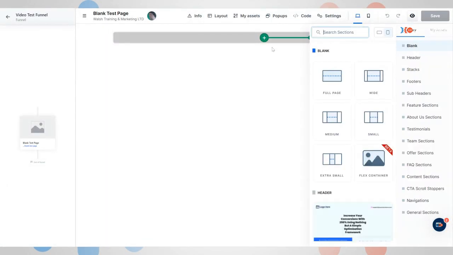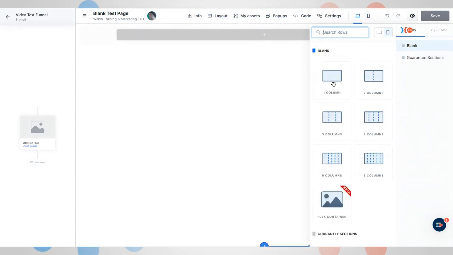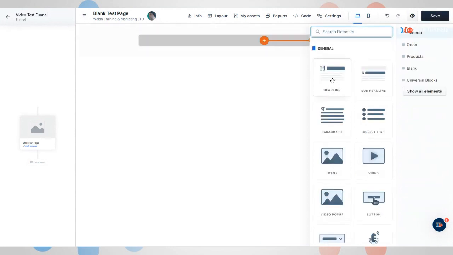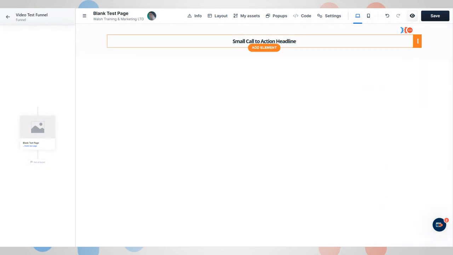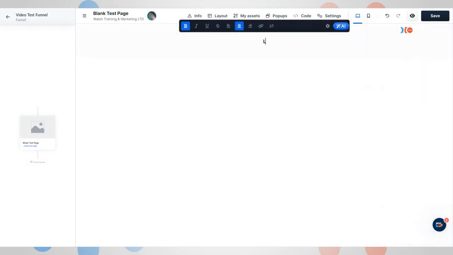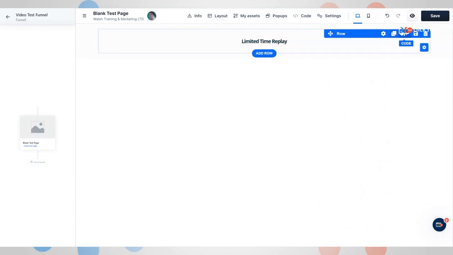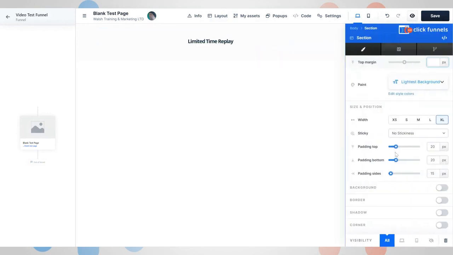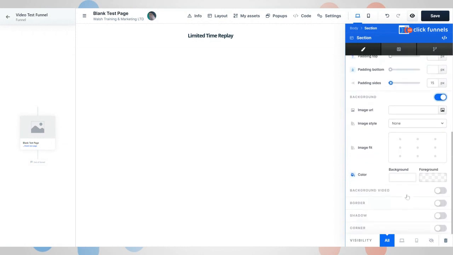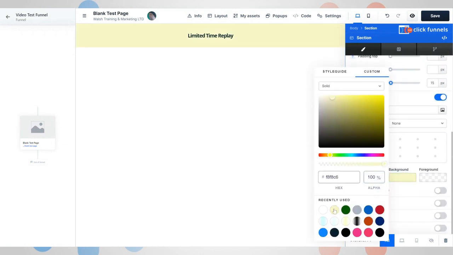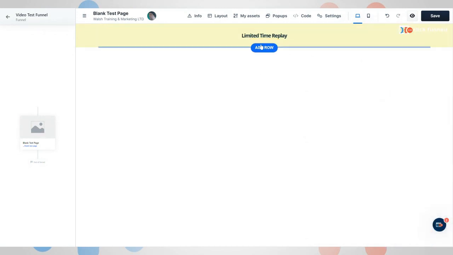So the first thing, add a new section at the top by pressing on the thing that said add a new section, press full page, press one column, and then in here we can put a sub headline that says limited time replay. See where we're going with this, right? So if you hover over the green section and you strip out the top and the bottom padding and you go down to where it says background, and then you change this to a color that you like, doesn't have to be blue, but you're modeling the structure. Now you've got that bar at the top.